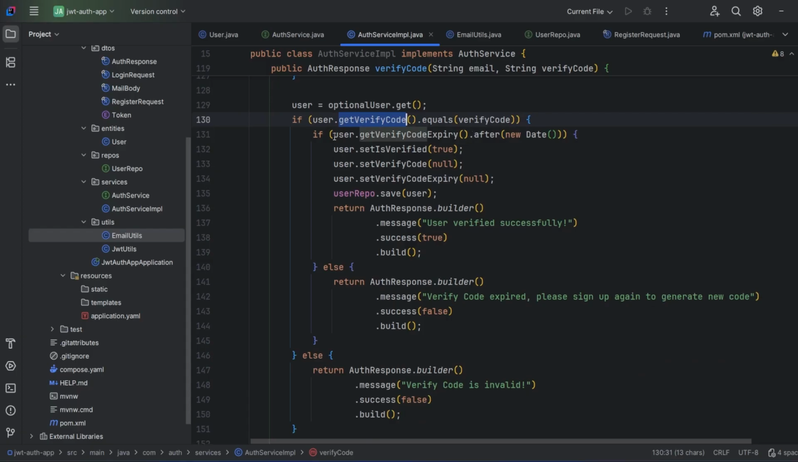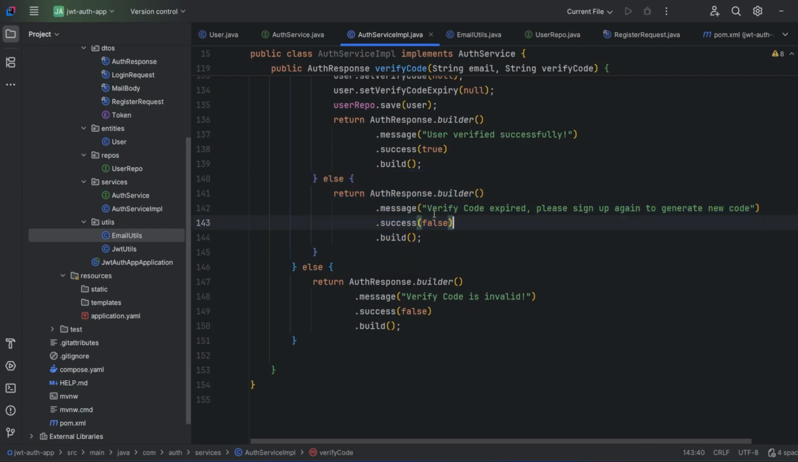If it is the same, then we proceed to check if the code is expired or not. If the code is also not expired, then we set the user as verified, we set verify code as null, and we set verify code expiry as null, and then save the user details and simply return a success response. If the code is expired, we just say verify code expired, please sign up again to generate a new code, success as false. And in case the user has entered a wrong code by mistake, then we say verify code is invalid. Okay, these are the edge cases that we have handled.